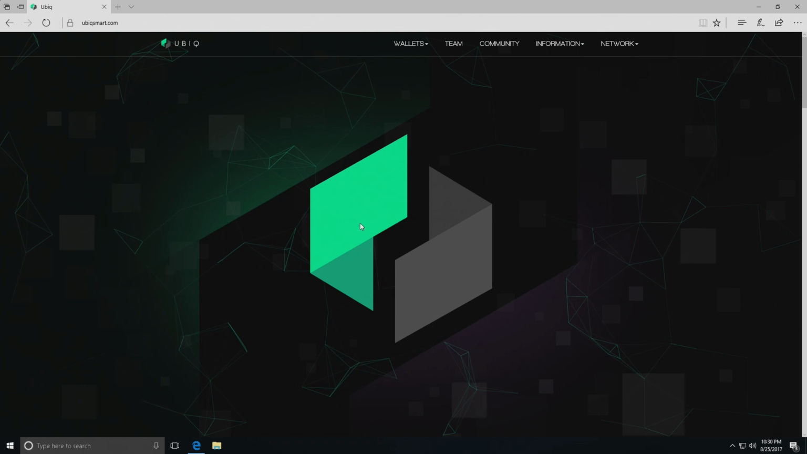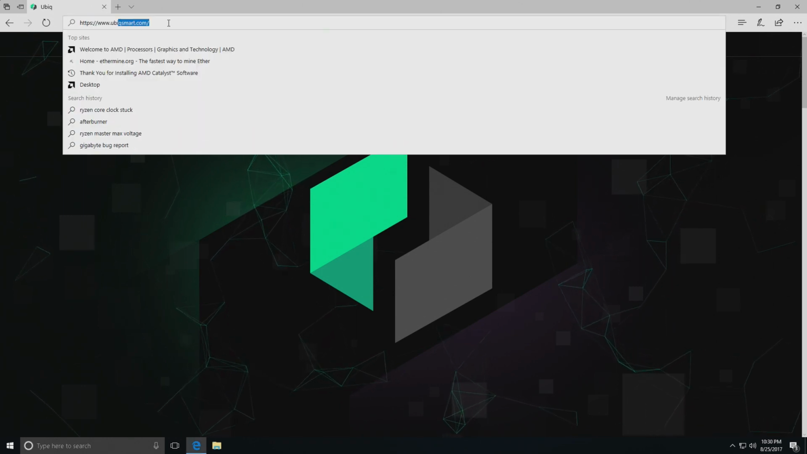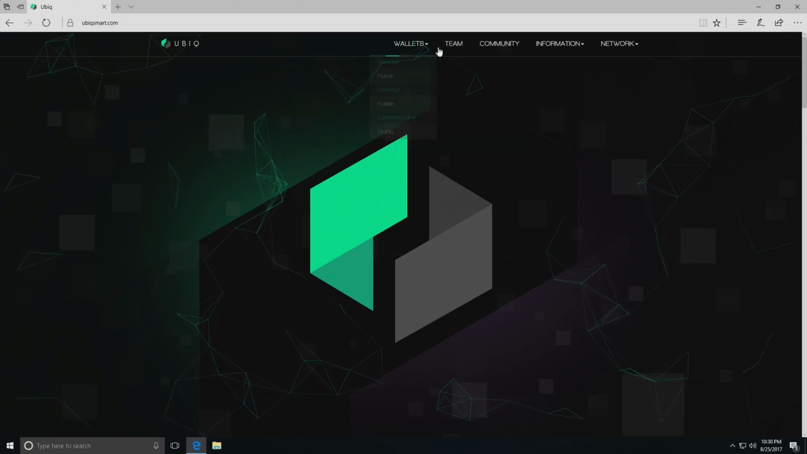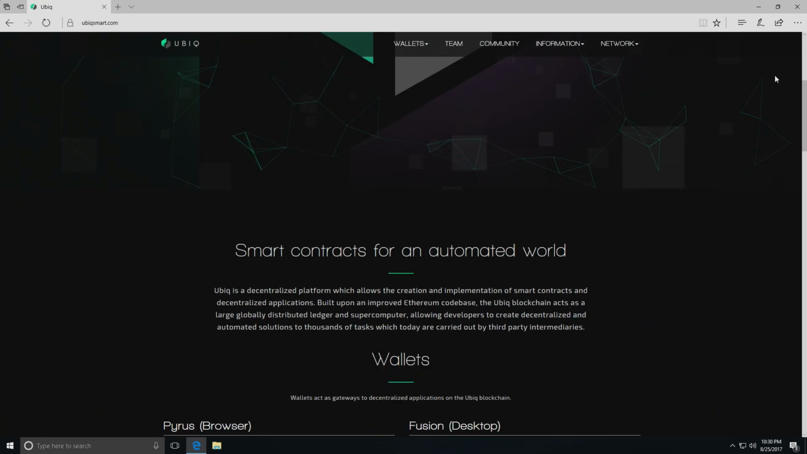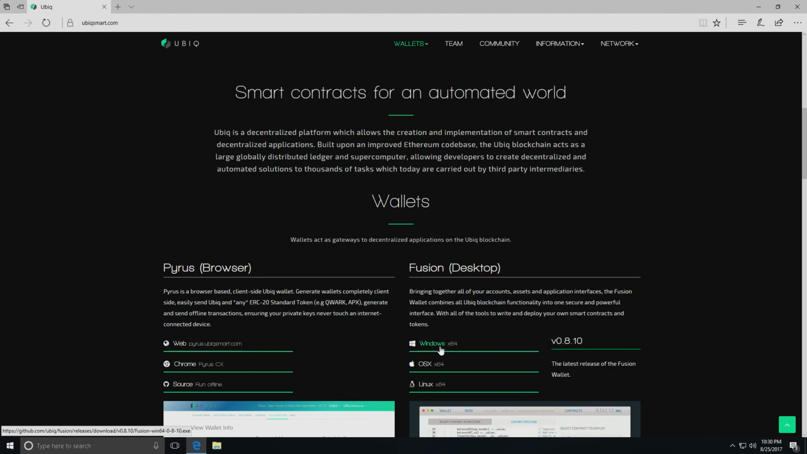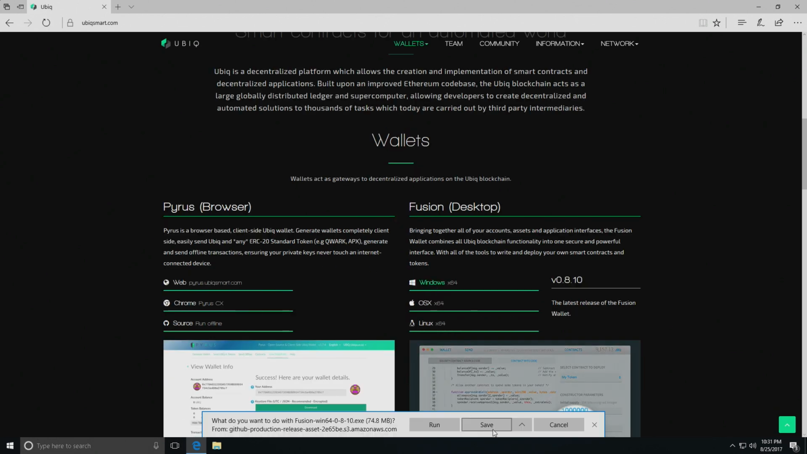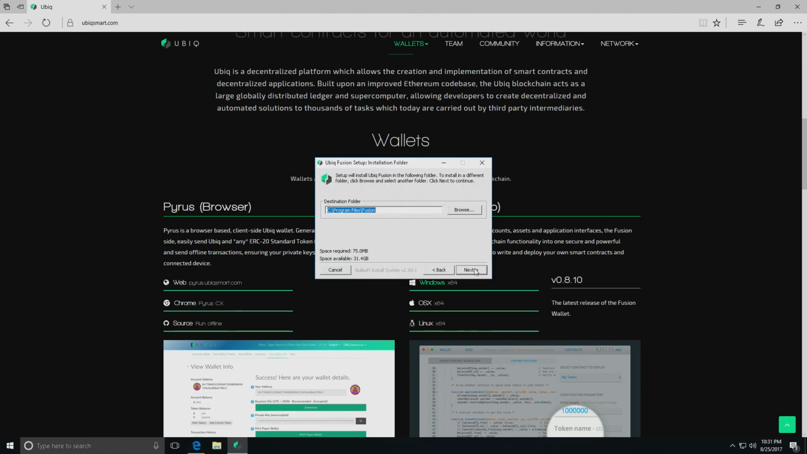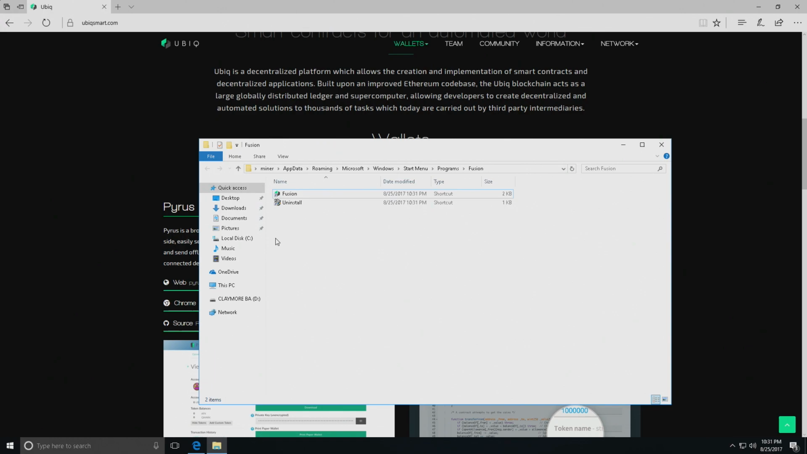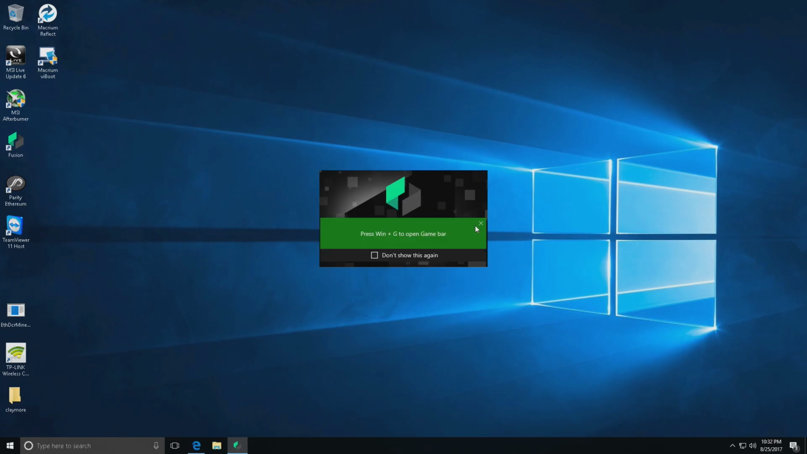Go ahead and head on over to the Ubiq website, which I'll leave a link in the description below. And once you're there, go ahead and click down on wallets. You have a couple of options. Of course, you could just do the browser plugin, which is the easiest, but it's not very secure. I recommend grabbing Fusion, which is the desktop hardware wallet, and downloading that. The Geth is a little bit more complicated, and I wouldn't recommend it unless you want to get into a more advanced setup.